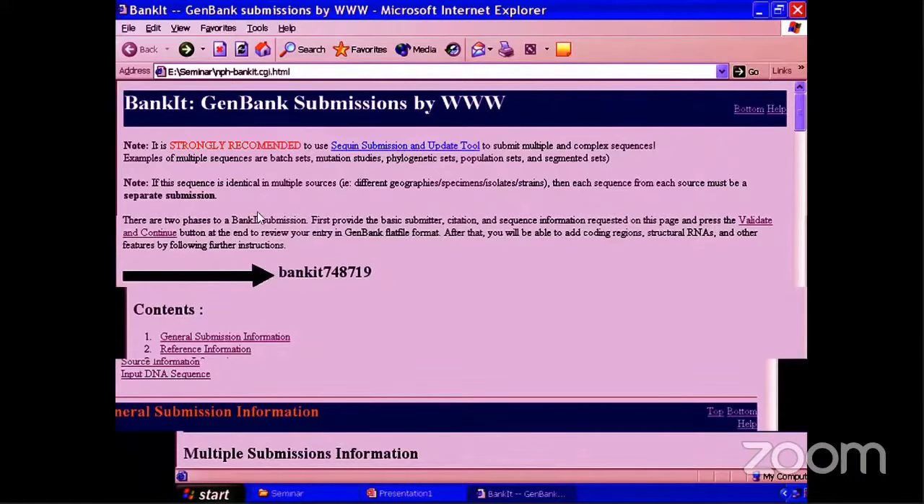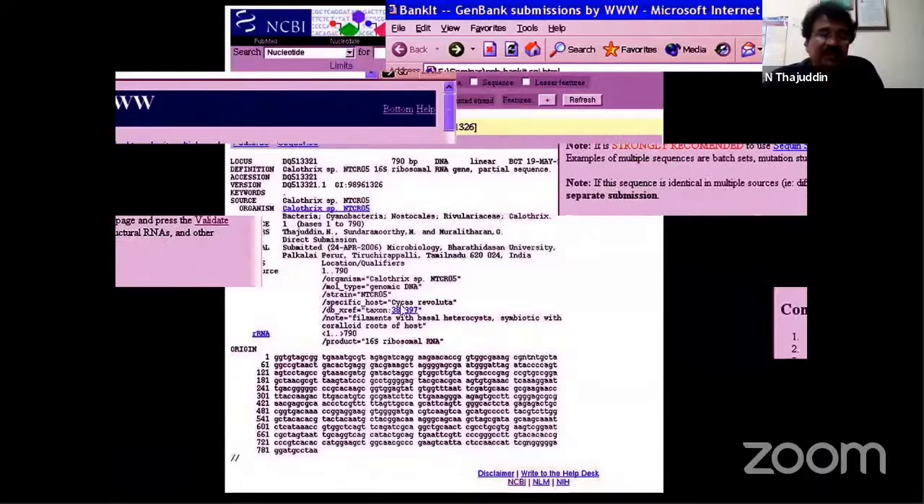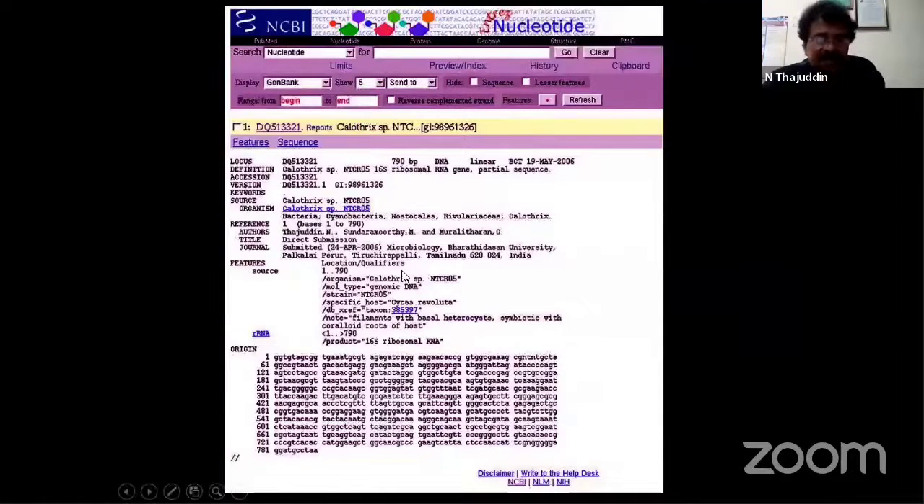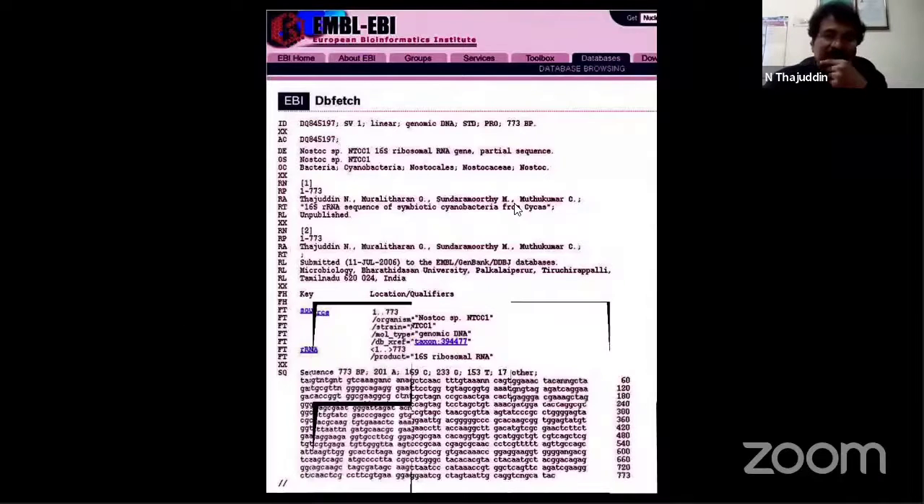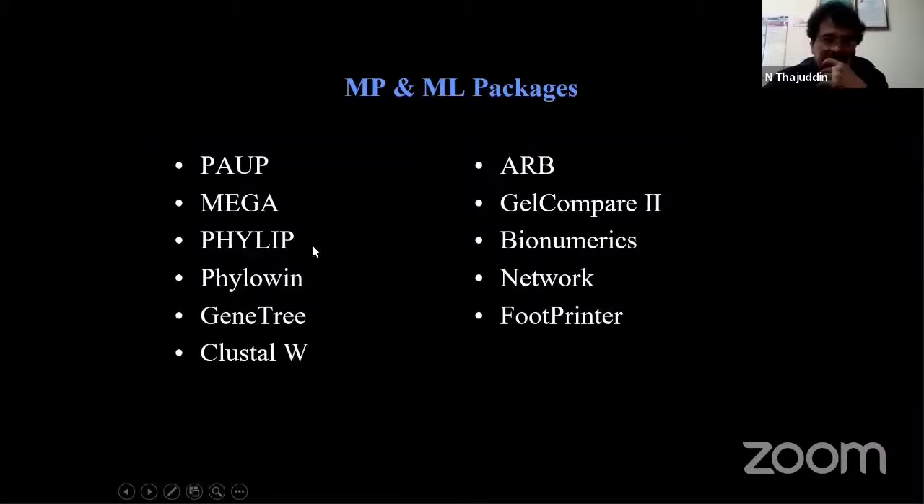So this is one sequence we deposited in the GenBank, that is NCBI. You can see this is the page we got for our deposited sequence. And this is from the EMBL database, and another one is the DNA database. Our sequences are there. And once you have the sequences, you have to make the phylogenetic tree. There are several methods, and phylogenetic packages are freely available. You can use them. And usually we use the MEGA and PHYLIP software for making the phylogenetic analysis.